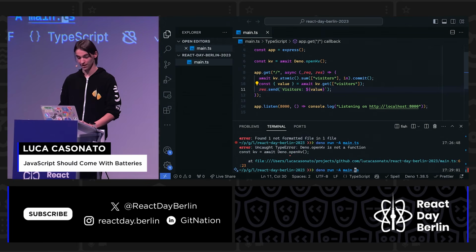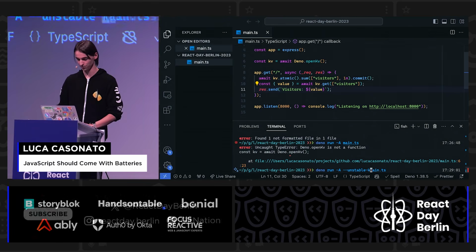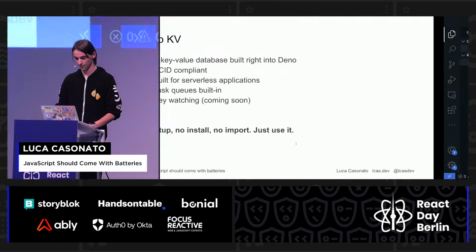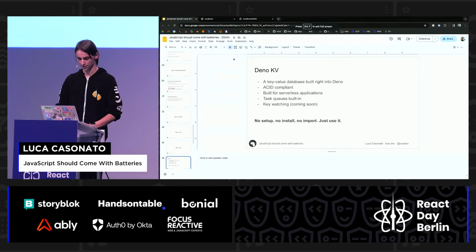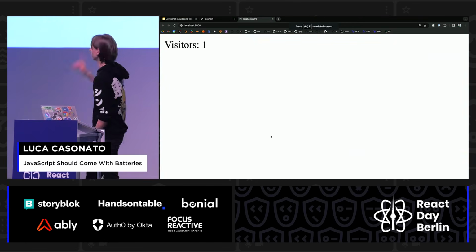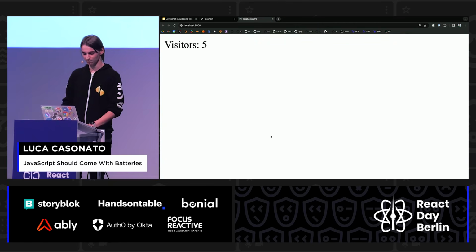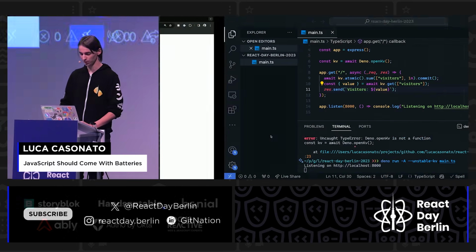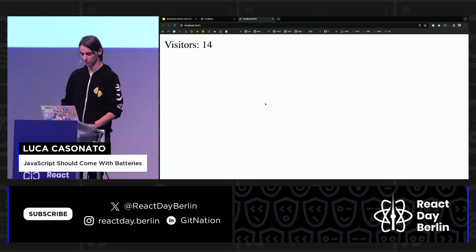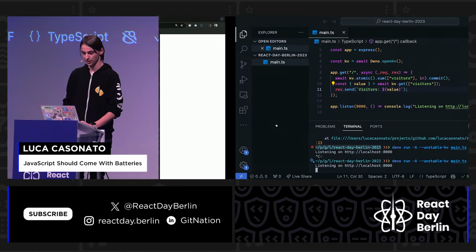Oh, and actually, this is an unstable feature, so I need to do this. And there we go. OK, visitors, 1. I'm the only visitor to this page. Huh, weird, right? And every time I reload, it increments by 1. And if I shut down the server and start it up again, it resumes where it left off, right? So this is an actually persistent database. This is not some in-memory stuff.